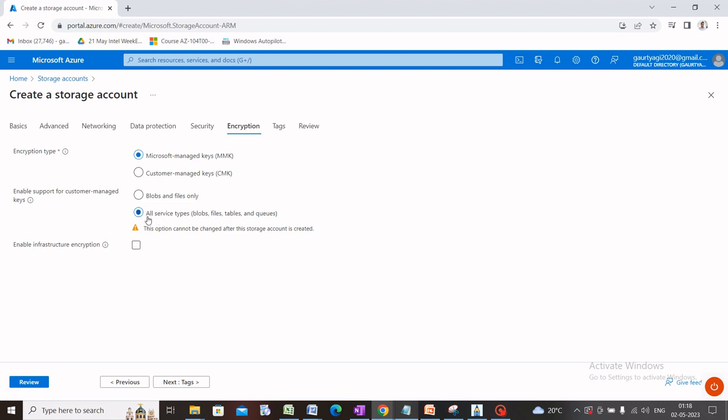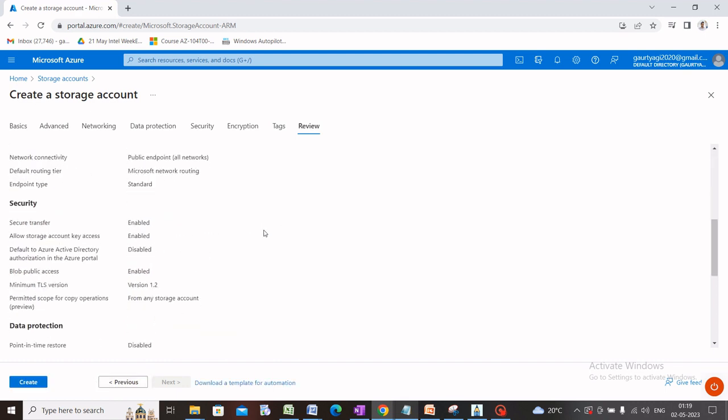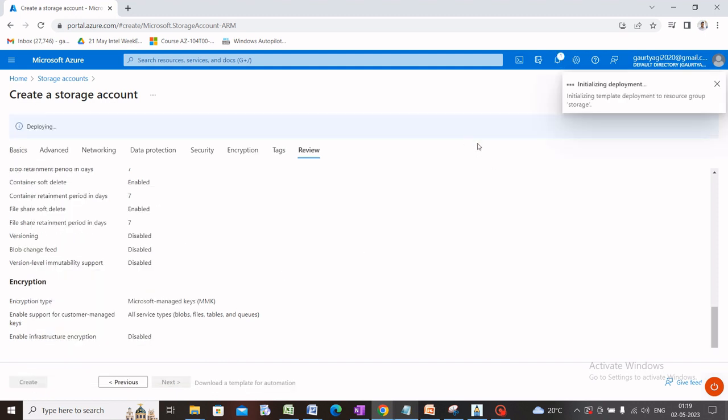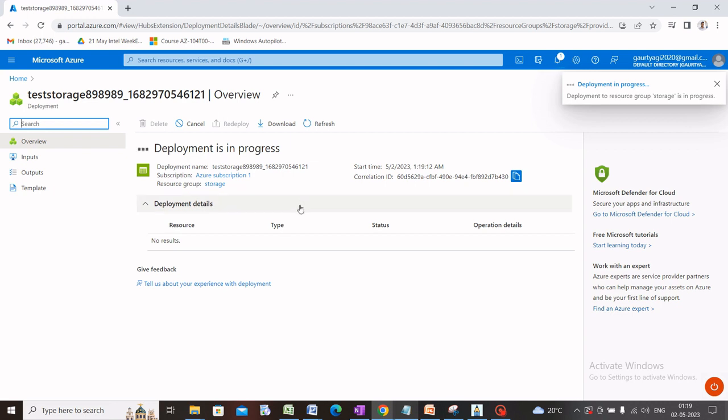Okay, let's go with all file and devices. You can go with the blob and file also, no issue. Tag, review. Okay, let it be review. Let me create. Okay, you can see that our storage account is getting created. Probably it will take some time here.